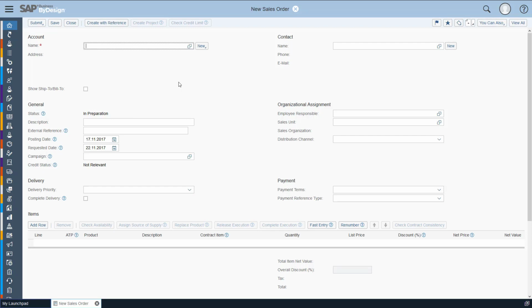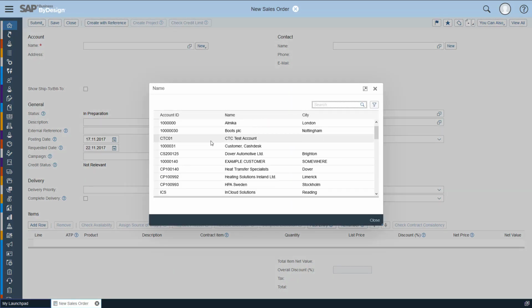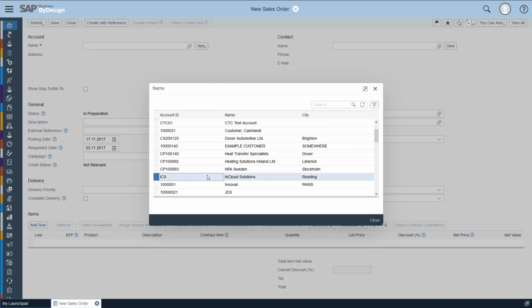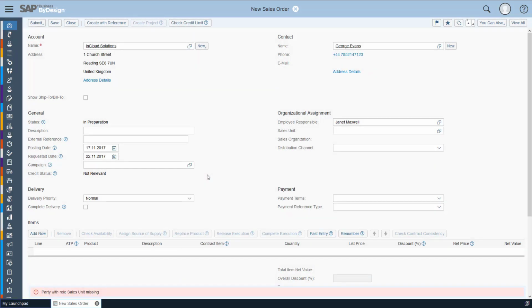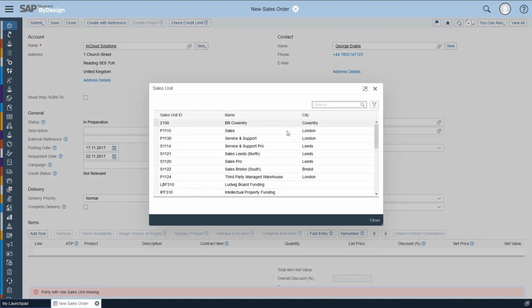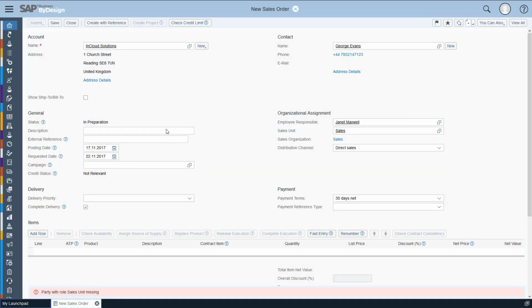First we need to populate our account name, so this would be our customer. We can start typing or we can use this lookup here, and we are going to sell to In Cloud Solutions. As you'll notice, some of the information has pulled through from the customer record. However, there are some fields that you will need to populate, for example this sales unit here. A sales unit is where the revenue has been generated. So we'll click on this here and we'll click on our sales unit.